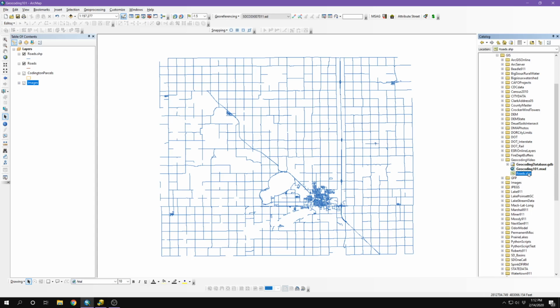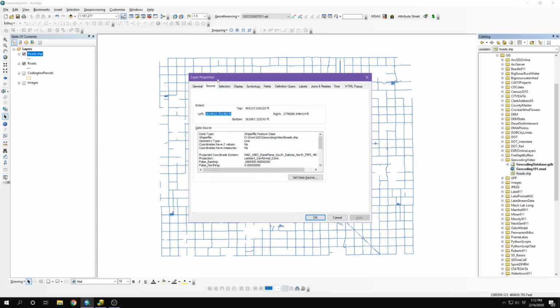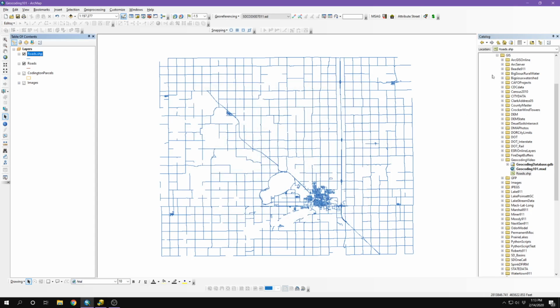If you have any confusion as to where your data is, all you have to do is scroll back over in your table of contents, double click on the data set that you want to build a locator file for, and click on the Source tab right here. This is going to show you where the source is. As you can see, this is where my data is: Work, GIS, geocoding video, roads.shp. As long as we know where that is, now we can navigate to it here.